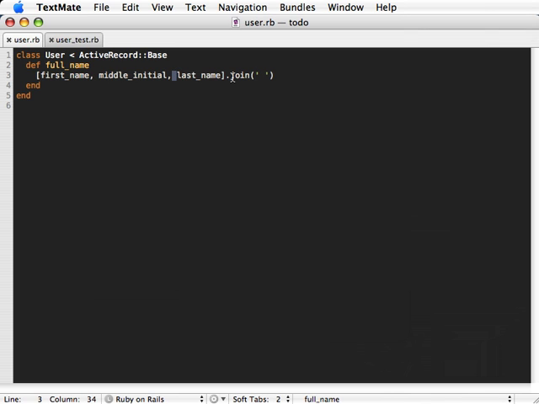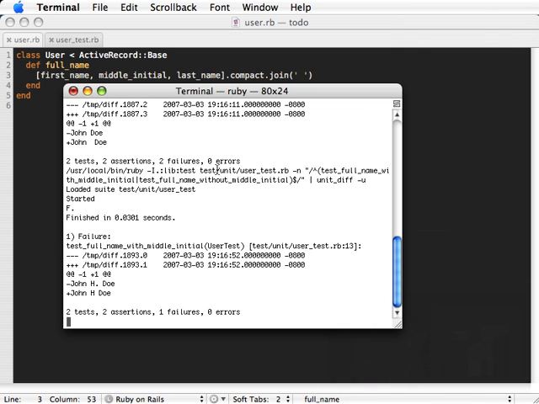So how we can avoid that is by calling compact on the array, which will remove all nil values. So it'll remove the nil values, then it'll join it. So it should end up being just first name and last name in the array after compact. So let's go back to our autotest, and good, that test is passing. Now we just need that period in there.